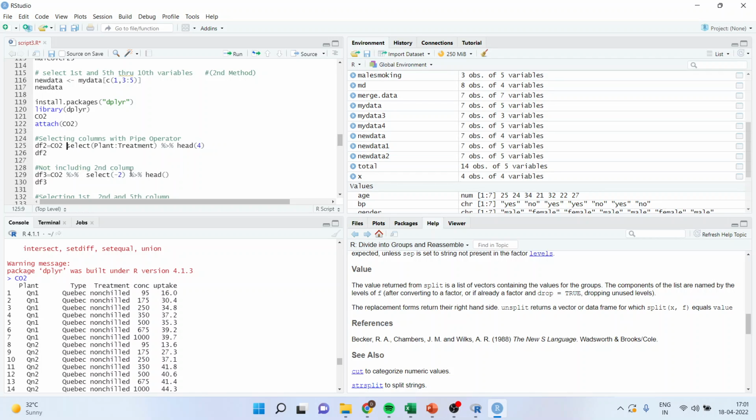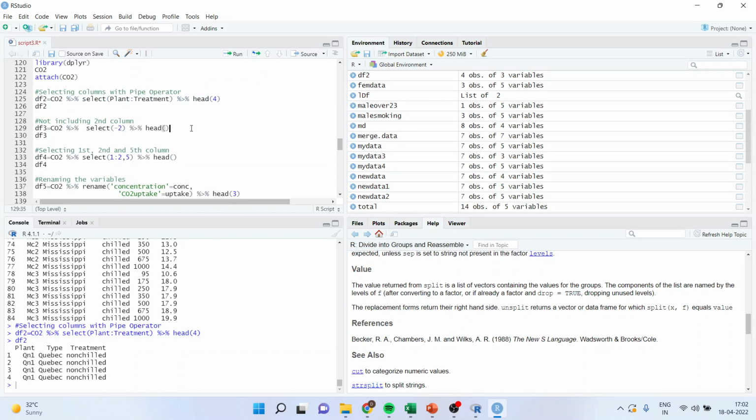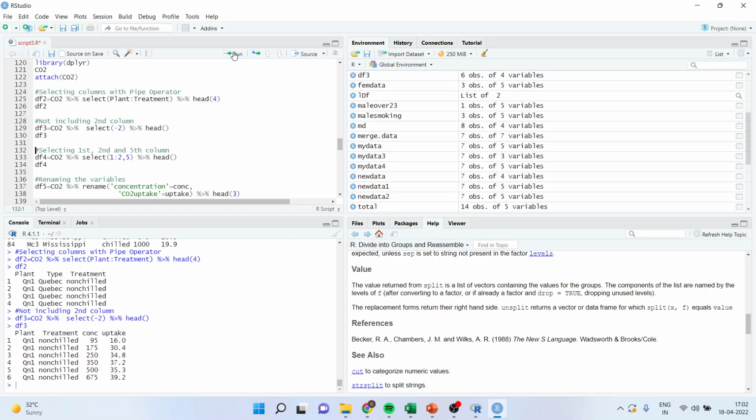Let us go back, Control Shift M, and let us see what it can do for us. So this dplyr package is a very nice package for data manipulation. I'll run this, and you can see that it has selected plant to treatment and has given the output of 4. If I want to remove the second column from the variables, I'll say in carbon dioxide select -2, which means remove it, head. You can see that the second column has gone.